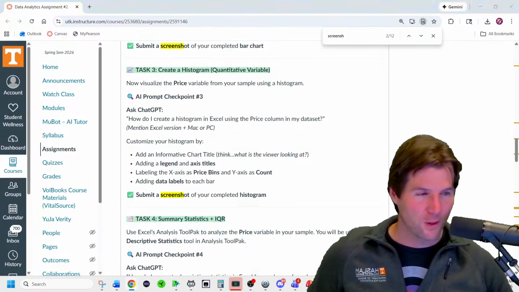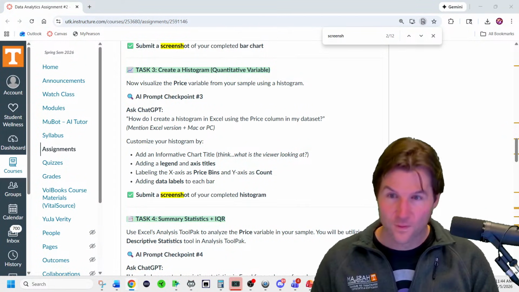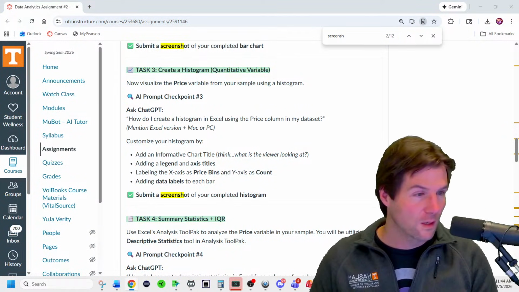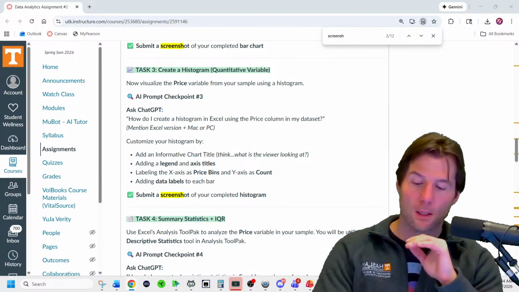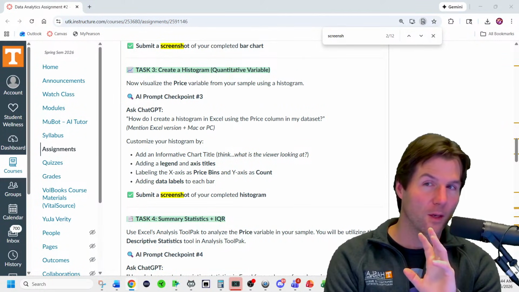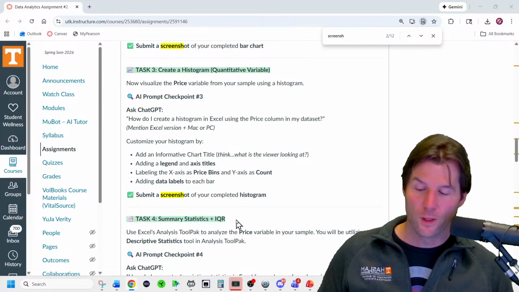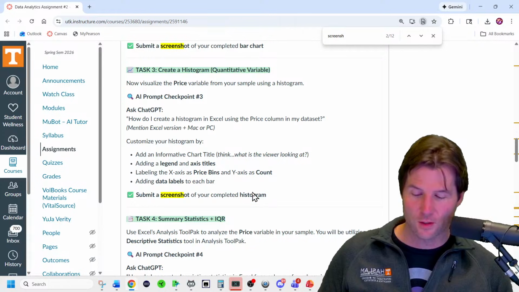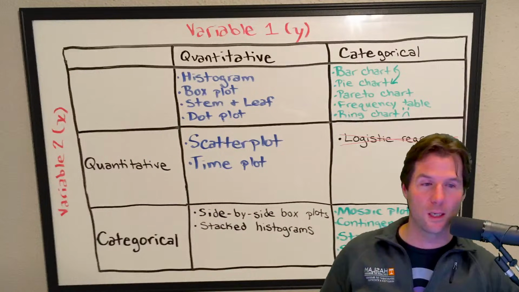Okay, I think it's time for the histogram. Stat tool 1, data analytics 2, task 3, histogram. So to make a histogram, we need what kind of data? And you see we have this down here: submit a screenshot of the histogram. We can do that. To make a histogram, we need what kind of data?